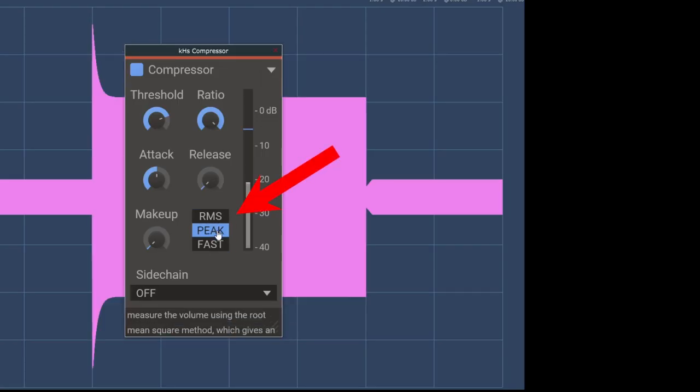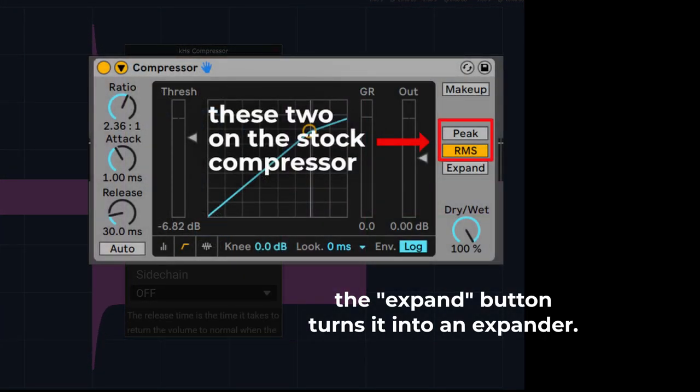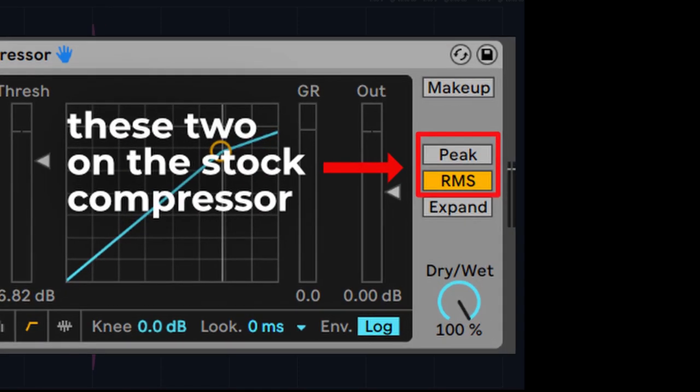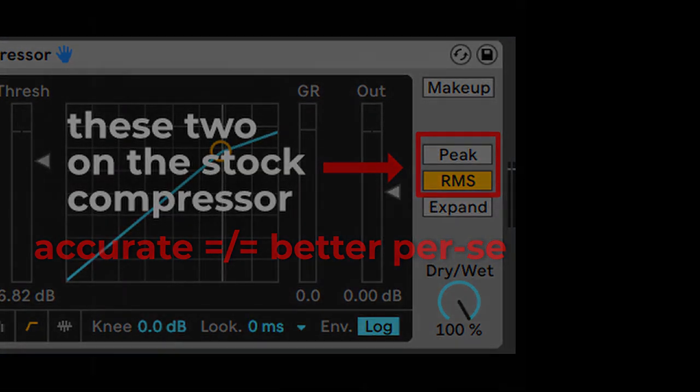Sometimes you'll see these buttons on the compressor, and they change how the compressor reads volume from the incoming signal. So basically, it's a way to change the scales of all of your settings. I recommend to try which ones you like best for each scenario. Generally, peak is really accurate and super fast, and RMS is a little smoother.